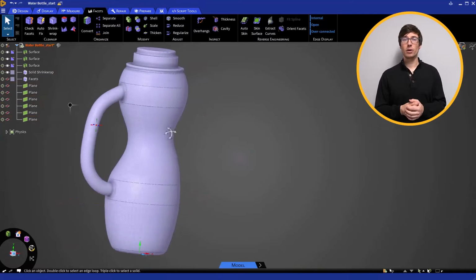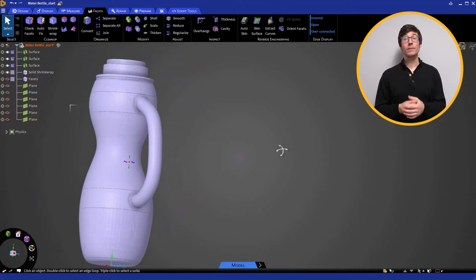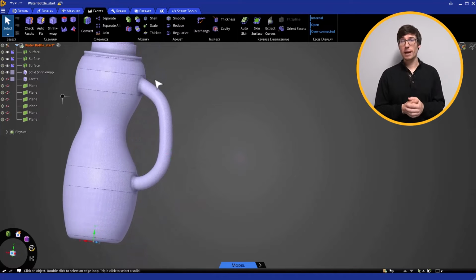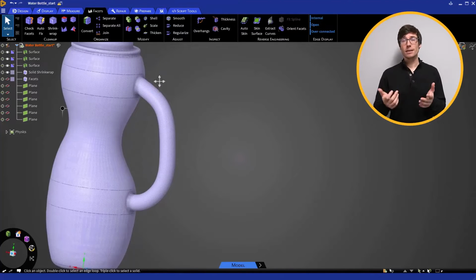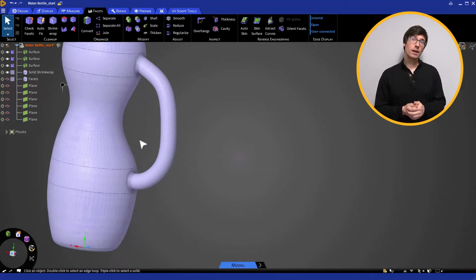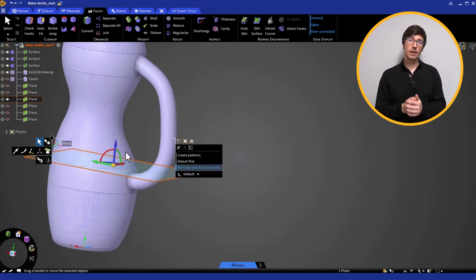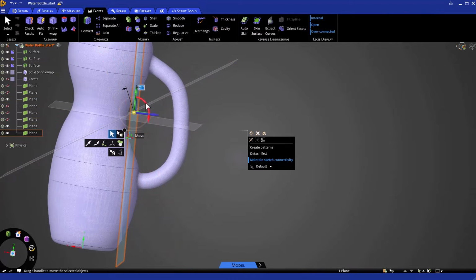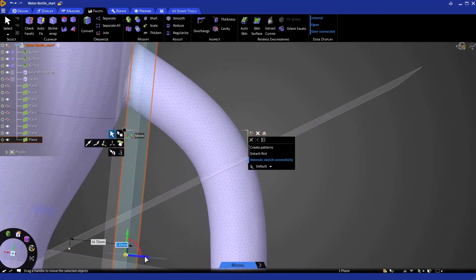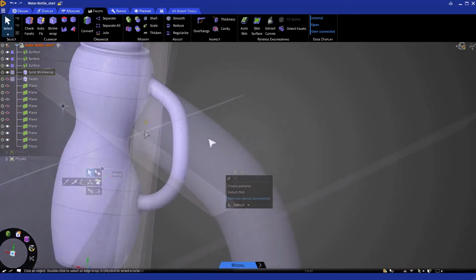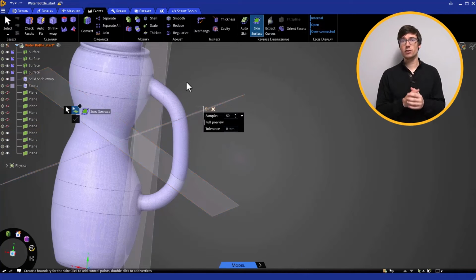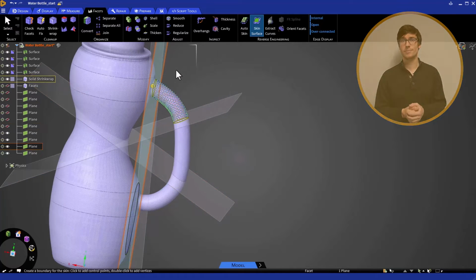The handle could be approached a couple of different ways. You can use the same plane method, or you can make manual skin surface patches. Let's begin with the plane method. Create a series of planes that cover sections of the handle. Four planes should be enough. Use the Skin Surface tool to create surfaces between each handle section.